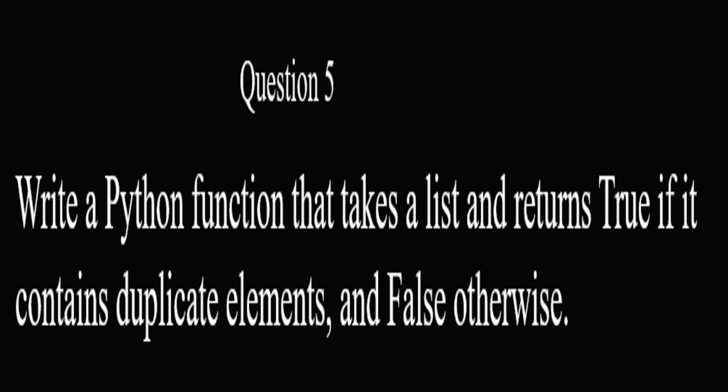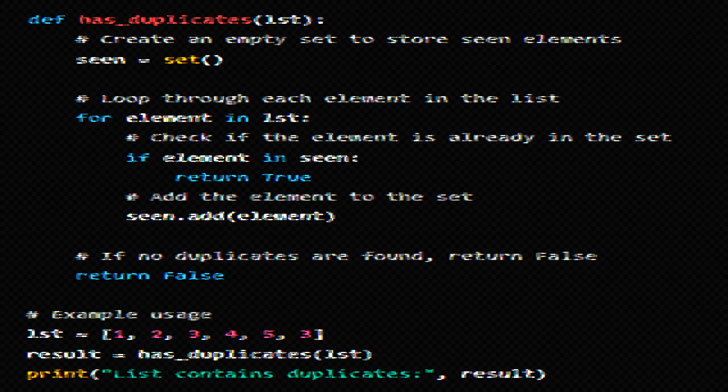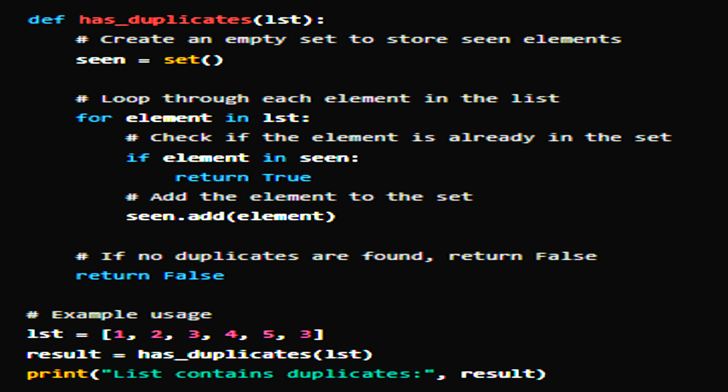Question 5. Write a Python function that takes a list and returns true if it contains duplicate elements, and false otherwise. The function uses a set to keep track of the elements it has seen so far. It iterates through each element in the list, and if an element is found in the set, meaning it has been seen before, the function returns true. If no duplicates are found after checking all elements, the function returns false.